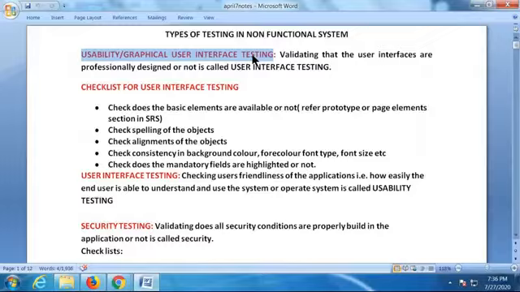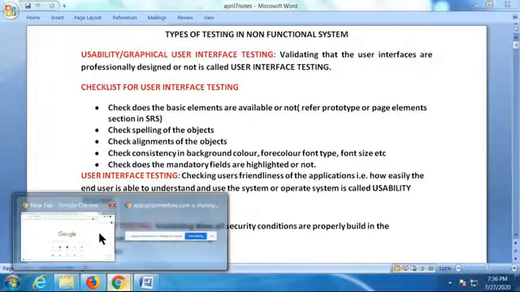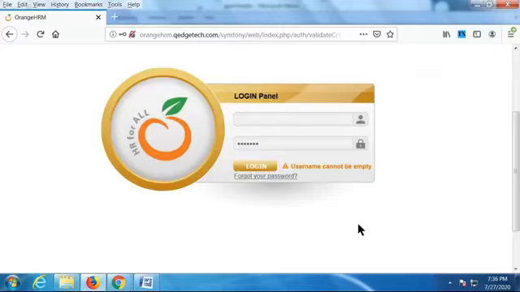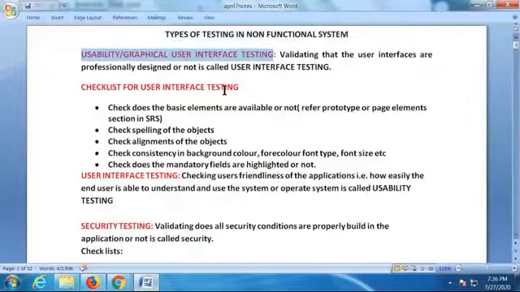That means customers also will always look at the external mechanism of the software, the screens. The screens are very important for the customer. The screen should be developed according to his business point of view, whatever design he has given us. That's what usability testing is, nothing but validating that the user interfaces are professionally designed or not. Whatever design he has given us in the SRS documentation, they should design like that.